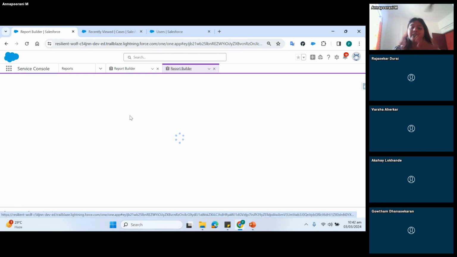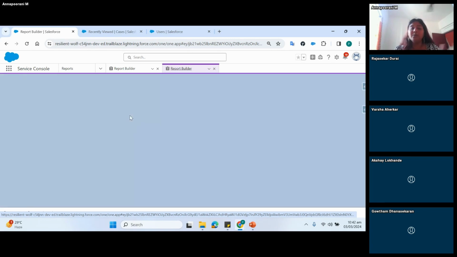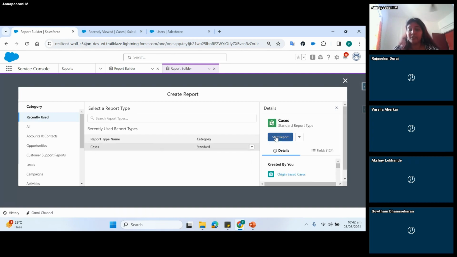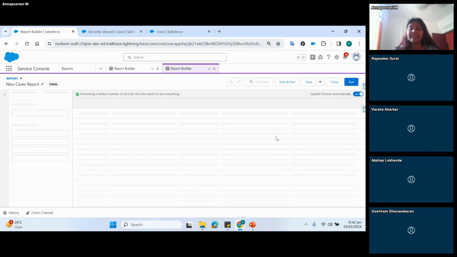A report, as in, whatever the objects which are there in the Salesforce application, you can get it in this report. It is just a collection of data which is already there in the application in a graphical format or in the chart format. So that is what a report is. I'm selecting case, as in a service console. We are in the Service Cloud. We are mostly dealing with cases.